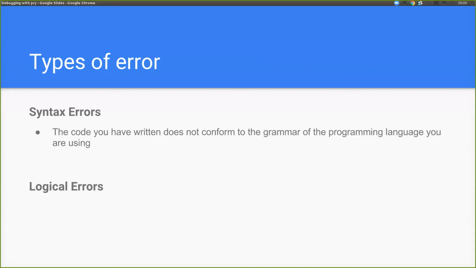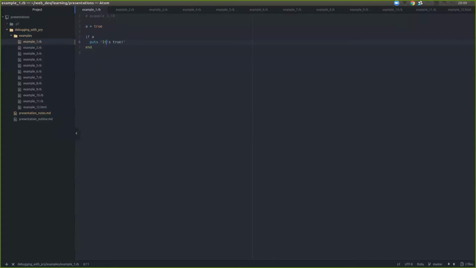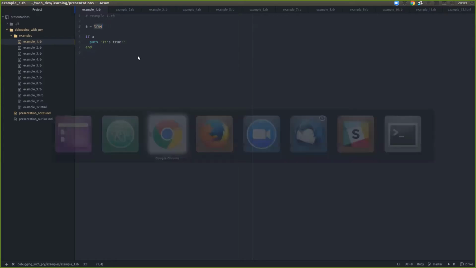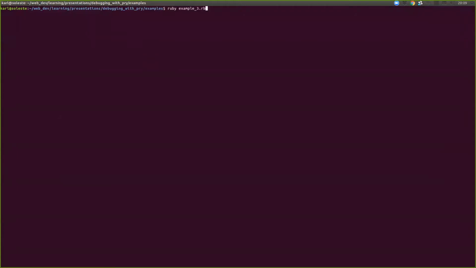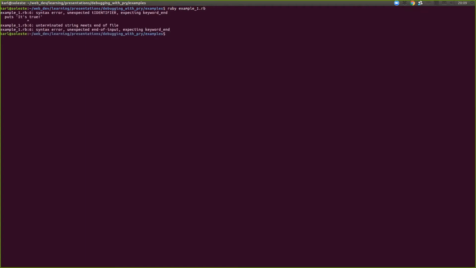So let's look at an example here. I've got a very simple program. I assign this variable a to a Boolean, and then I've got a conditional that if a is true, which it is, then I want to output it's true. So let's try and run this code. Okay, and we can see I've got a number of errors here, I think about 3.